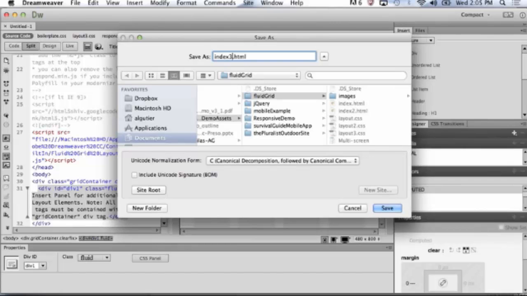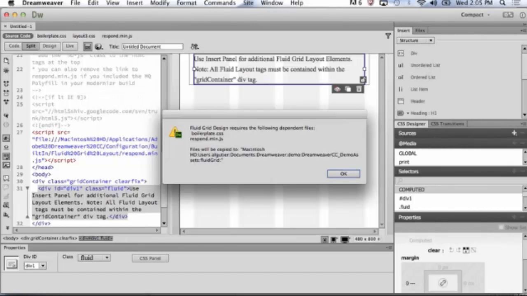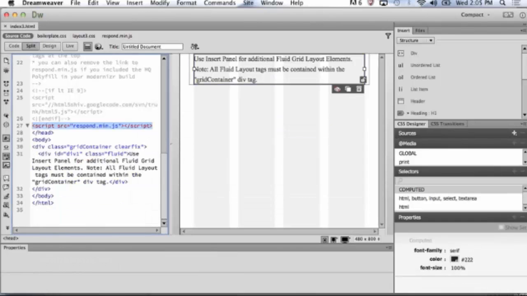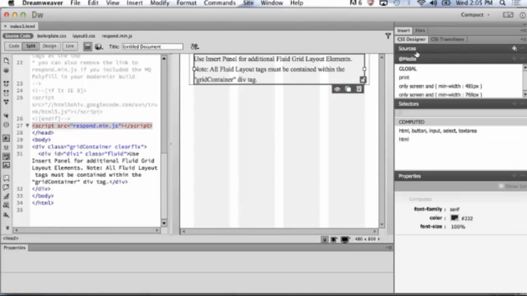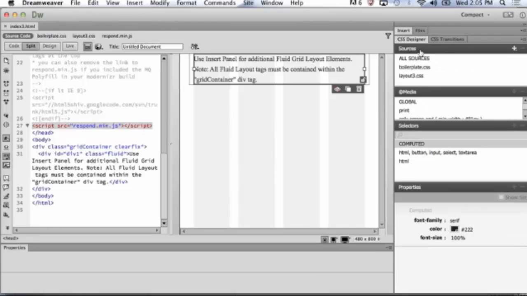Notice that there are 2 dependent files that will be added to our site. This is boilerplate.css and respond.min.js. The boilerplate is a set of styles to start from to make sure your pages look consistent across browsers and devices. The respond file is a small JavaScript library that helps add support for media queries in older browsers. The fluid grid layout depends on these additional files. So let's make sure they're in there. Notice that you can see these files in your CSS designer. We can now begin working on our file.